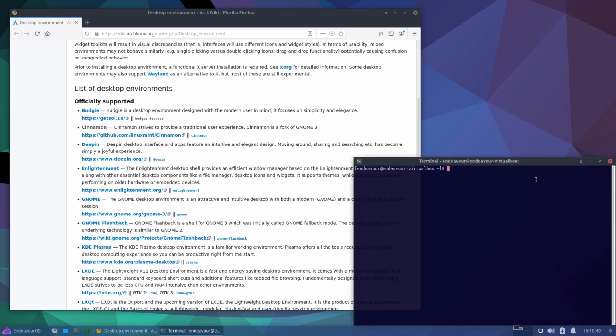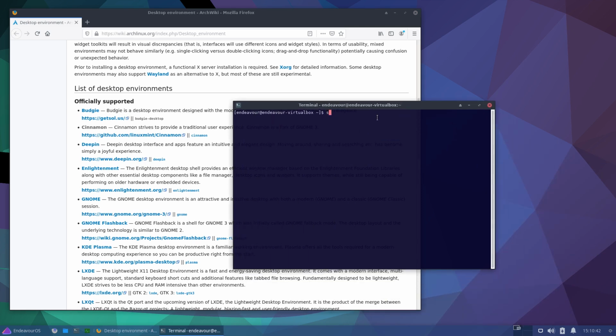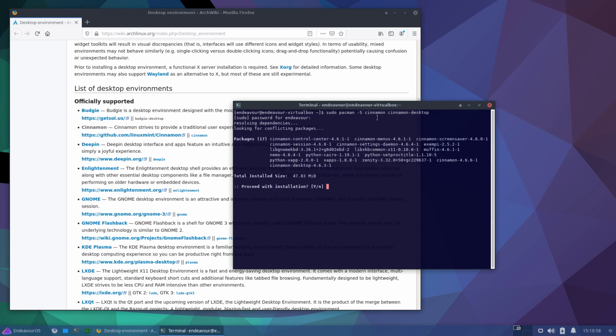So we're just going to boot up a little terminal. And if I wanted to install Cinnamon, for example, I would do sudo pacman -S and then Cinnamon. Now, like I said, I also do Cinnamon Desktop. So when we do this, it's going to give us our password prompt. You can see it's installing a series of packages. You can see most of these are Cinnamon, and then we see Cinnamon over here, and then we see Cinnamon Desktop over here. You do need both of these, I believe, to get it to work.